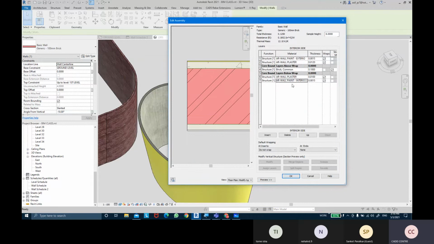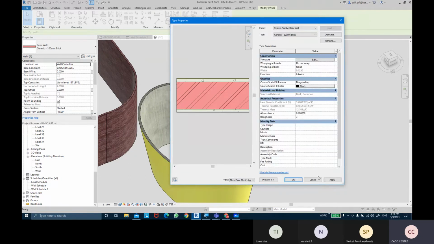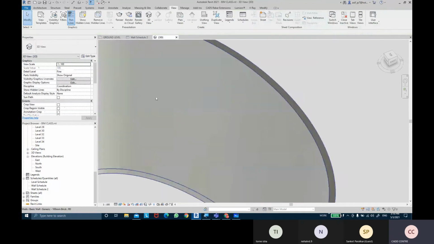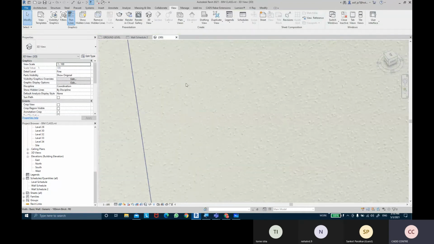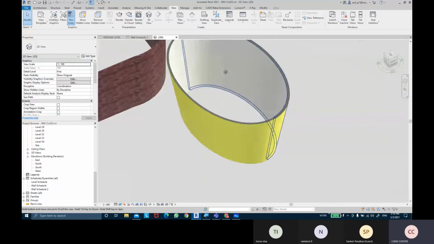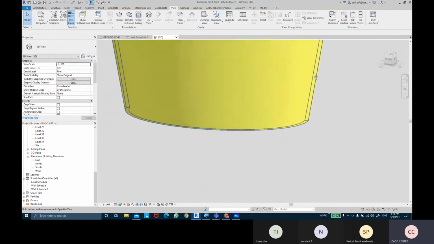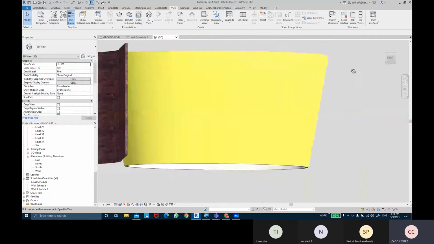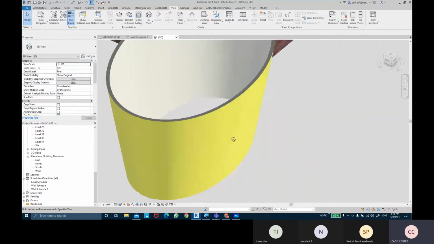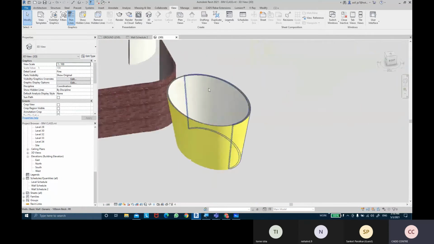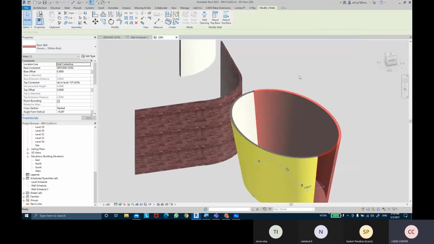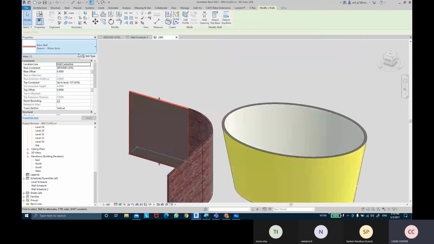Look into the naming also here. Interior side, exterior side, two different materials. Apply and OK. So now you can see we have a different finish on the interior side and a different finish on the exterior side of the wall. Okay, so if I select this wall, which was the 100 mm brick wall, and if I select this wall, this is still the 90 mm brick wall.